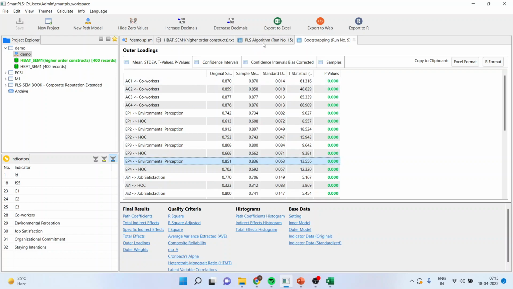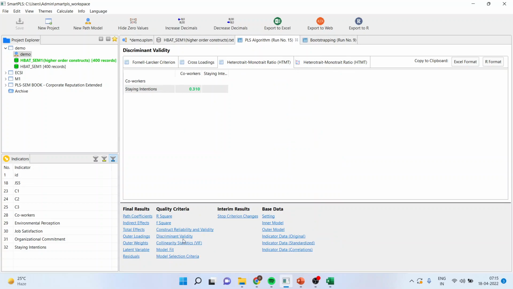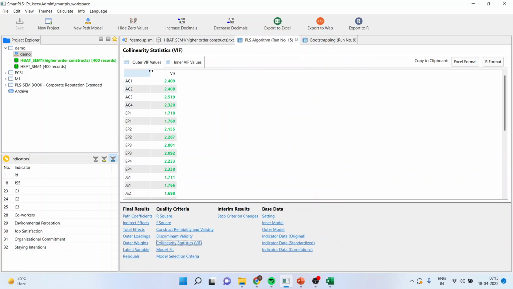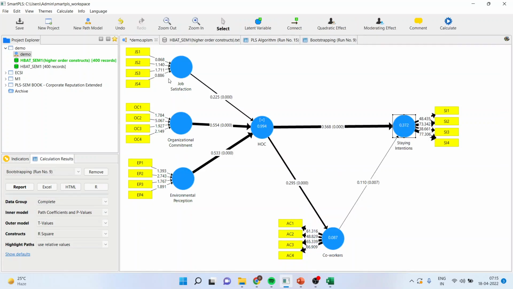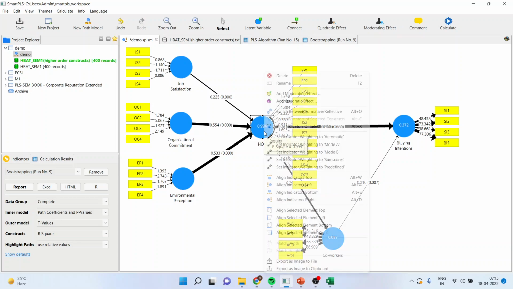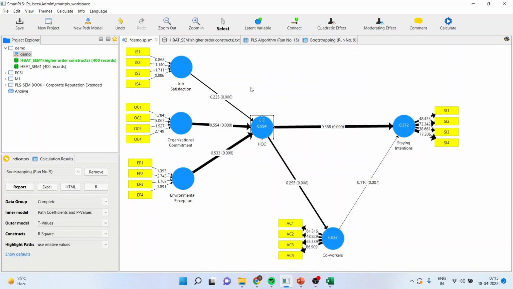Then we will check the multicollinearity of all this. So let us check EP1, EP2, EP4. Are they all less than 3? Yes. Now you will see that EP1 is generated 2 times. The reason is that one EP1 will come from here and another EP1 will come from here. And that's the reason it is generating 2 times. No need to worry. I'll hide it again.